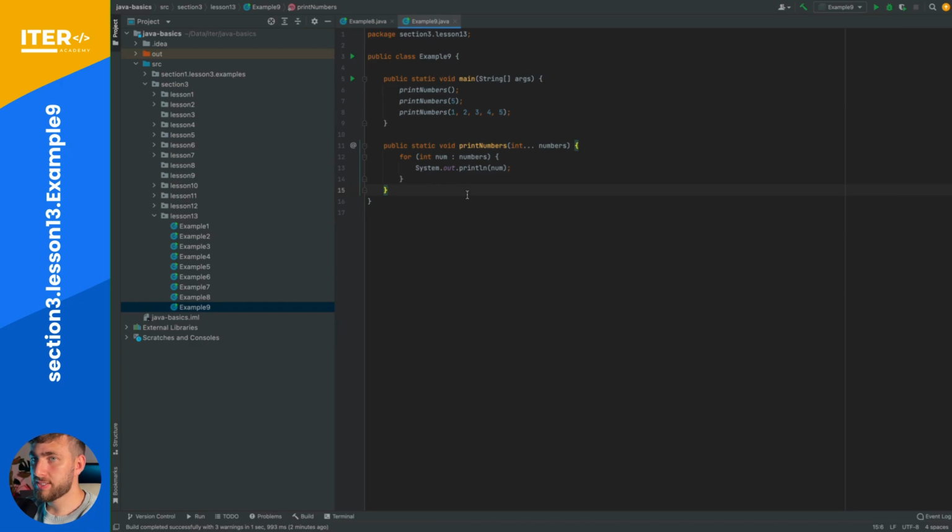And here is an example of using a Vararg in a method. In this example, the method printNumbers accepts a Vararg of int type, represented by int, 3 dots, numbers parameter.